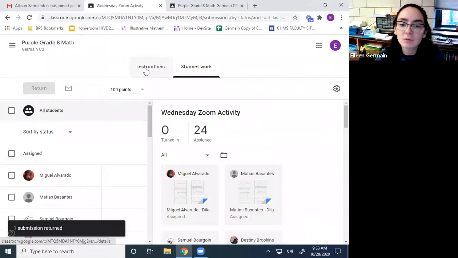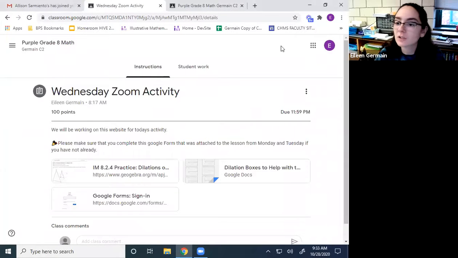So let's take a look at what the activity actually has for us. If we look at the activity, it says we will be working on this website today. Please make sure that you complete the Google form that's attached to the lesson from Monday and Tuesday if you did not already, which I attached here.